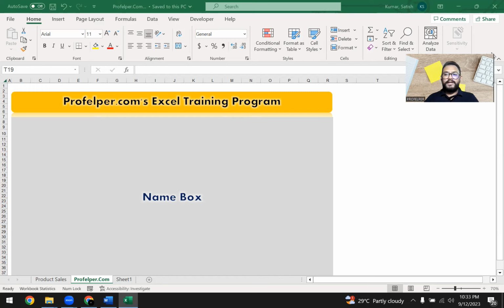Okay guys, so first of all we need to understand what is name box, and what does it do for us and why it is important. So let's understand what is name box. Basically, its generic definition, which is available everywhere on the internet, says that name box displays the address of the active cell. It is a simple definition of the name box, right? It displays the address of the active cell. That's it, nothing more.